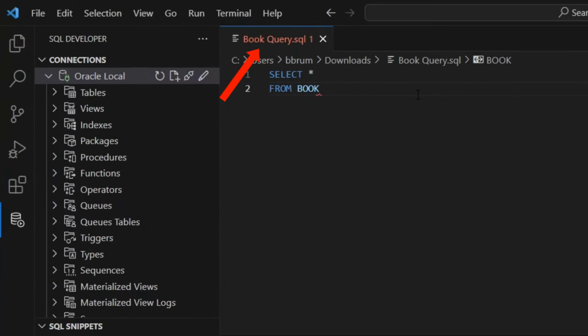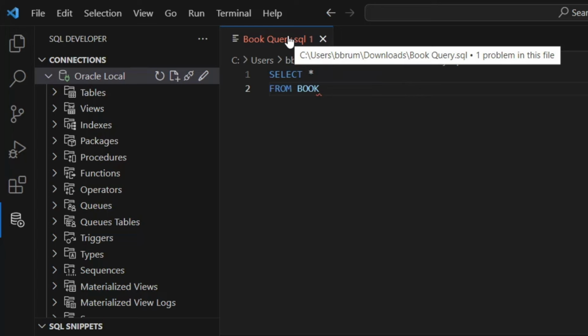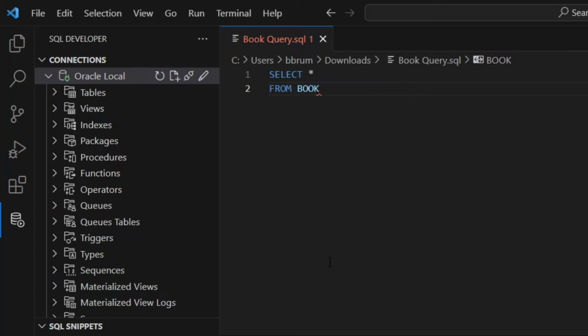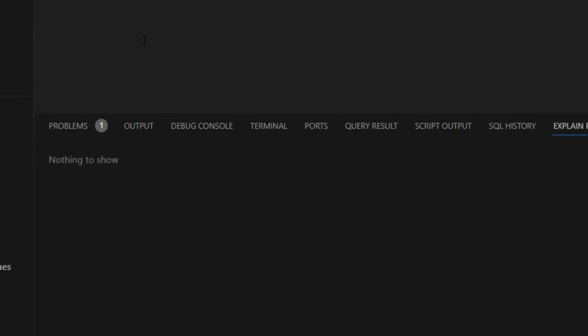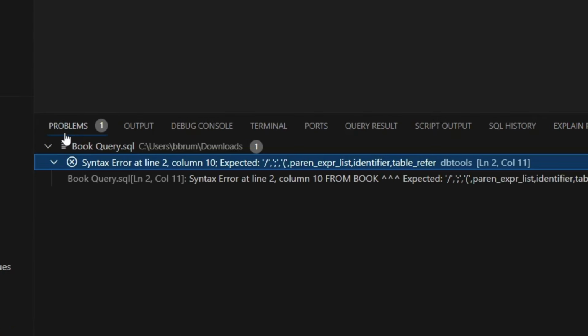We can see the file name appears in red at the top of the tab here. If we hover over the tab name, we can see the file path and name, and then the words "one problem with this file." This is why it's showing in red. On the bottom of the screen, there is a Problems tab with the number 1. Click on that for more information. It says there is a syntax error and a character is missing.